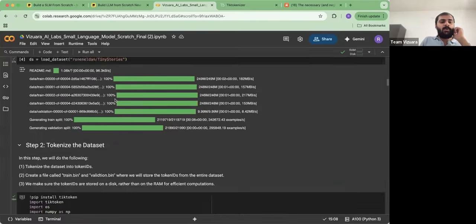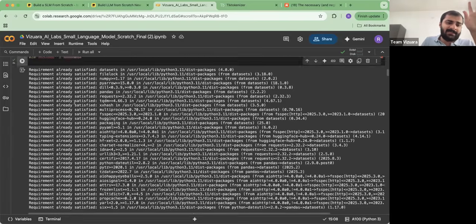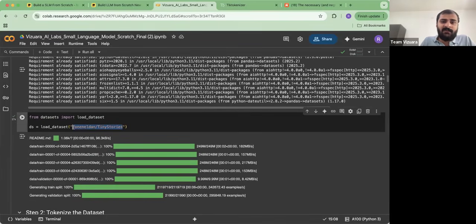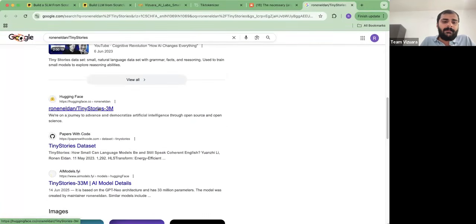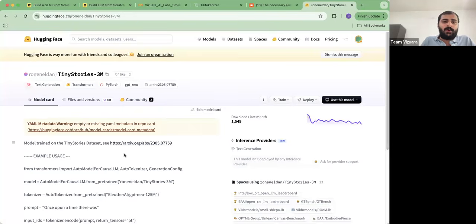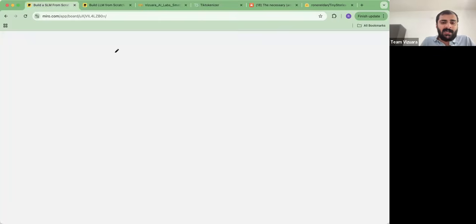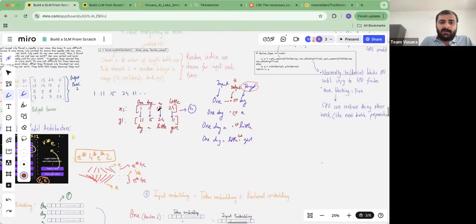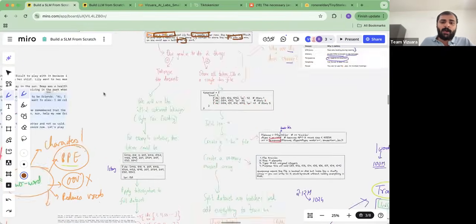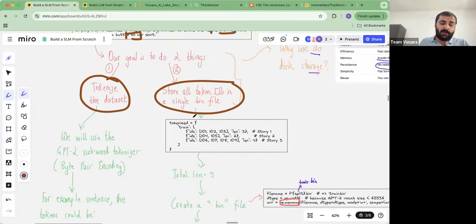So if you go through this entire code block once, let us recap what all we have seen. First, we started with my data set. The data set which we are using is this Hugging Face Tiny Stories data set. Once we have downloaded the data set, the next step is we did two very important things which we covered in the first lecture. We tokenized the data set and we stored all the token IDs in one big file. Actually, two big files, train.bin and validation.bin.